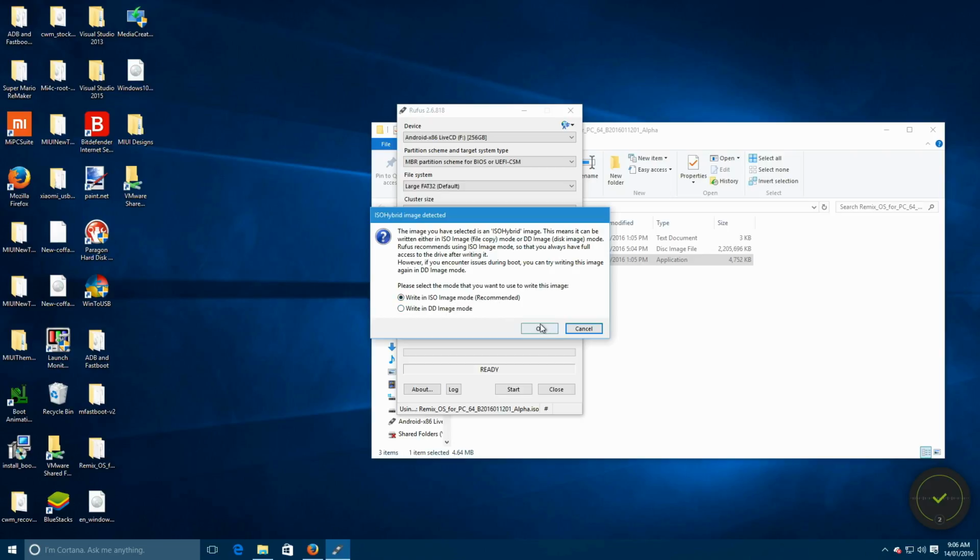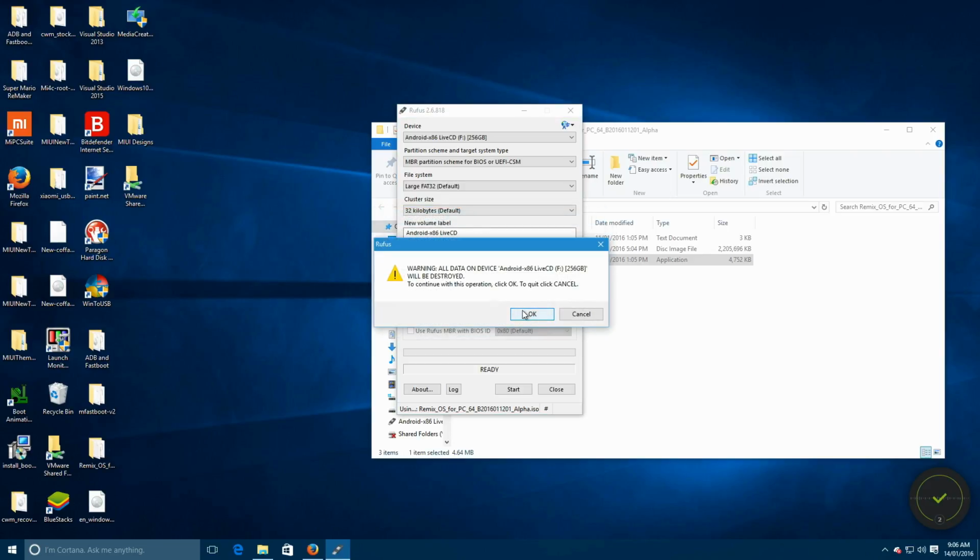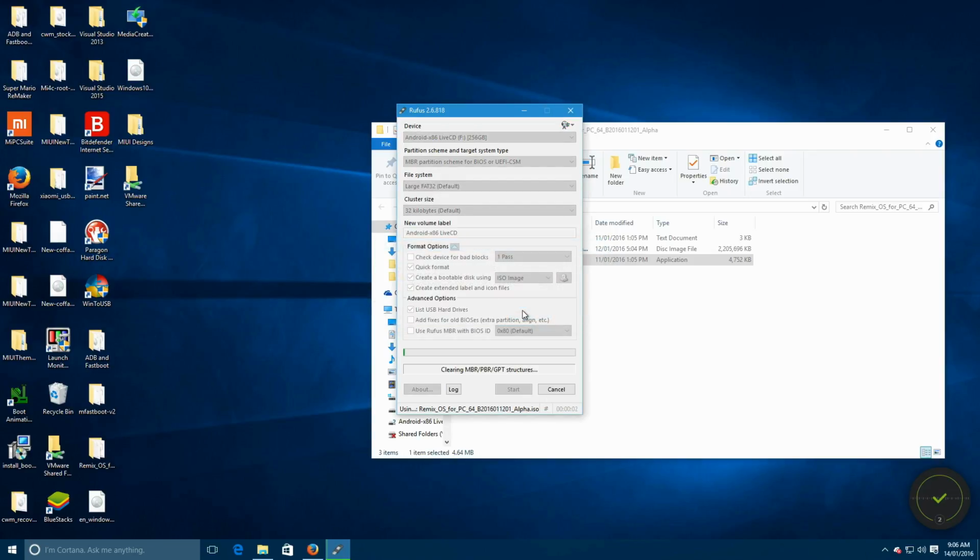Choose ISO mode, which is warning us that everything will be destroyed, so just hit OK, and it'll clear out all the data. I'm going to be using a proper laptop hard drive just to make it faster. That way we don't have to wait a while. You can see here it's just copying the files now. It'll just take a few minutes. I think it takes around 3 for me. Once it's done I'll come back.